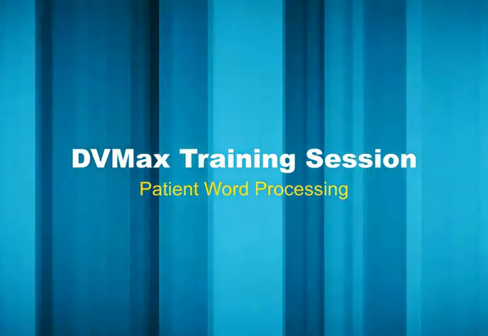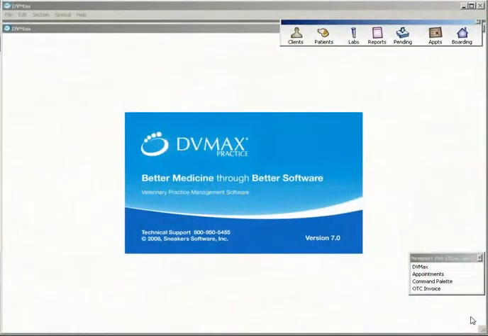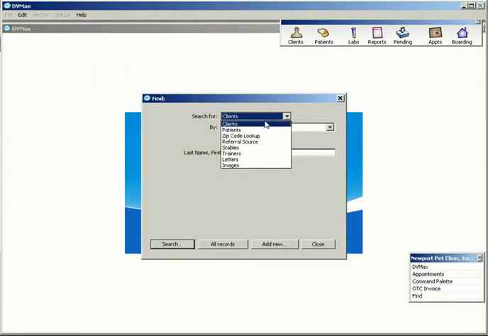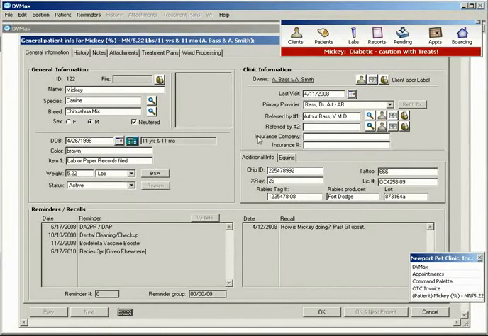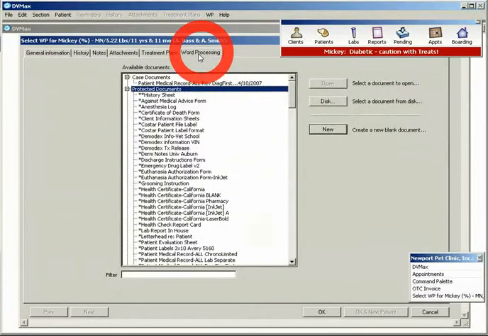This DVMax practice training session will give a brief overview of the word processor as attached to the patient's record. If we search for a patient using the search dialog, and again we'll search for Mickey, whose last name is Bass, this then takes us to Mickey's main screen. Notice at the top, among the tabs, is a selection for word processing. Clicking on the word processing tab takes us to a word processing dialog box.